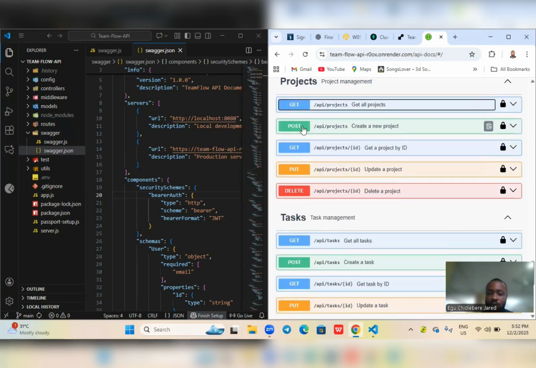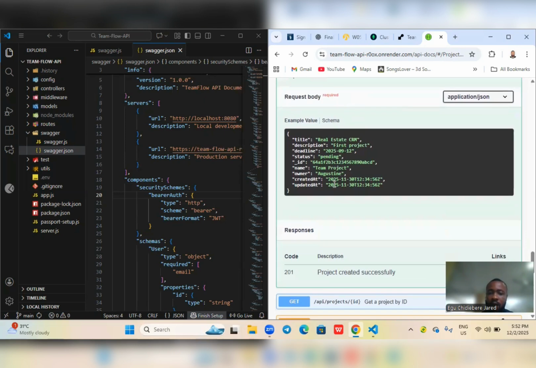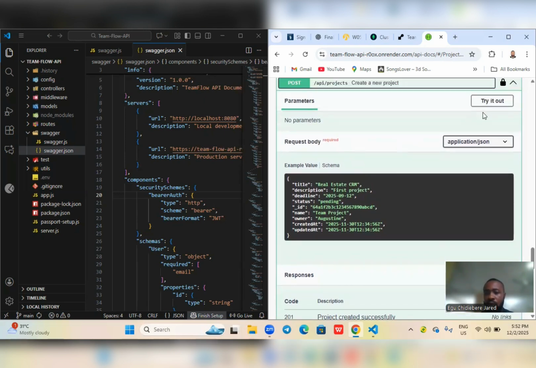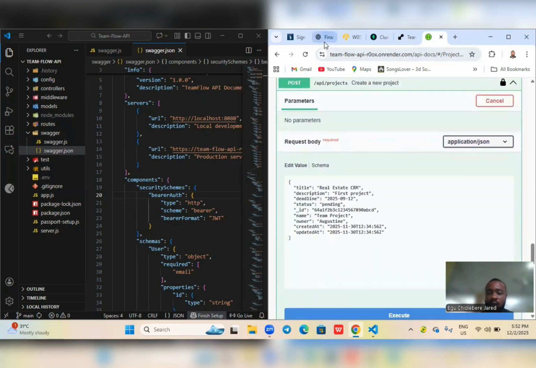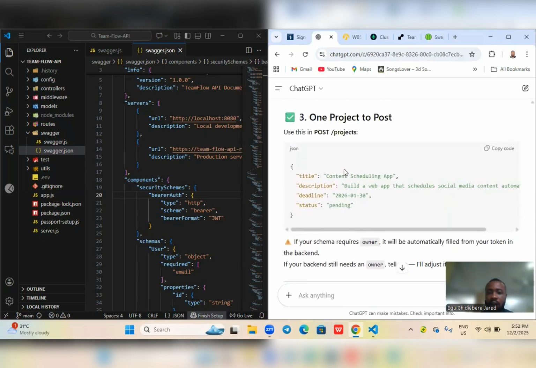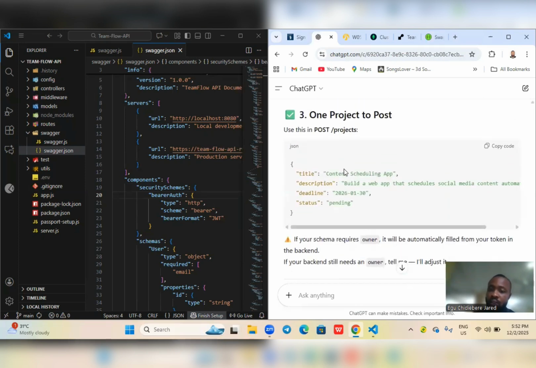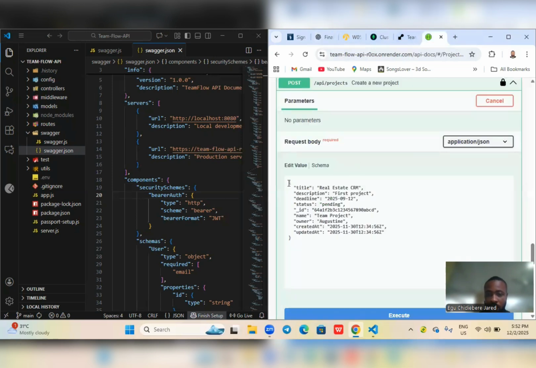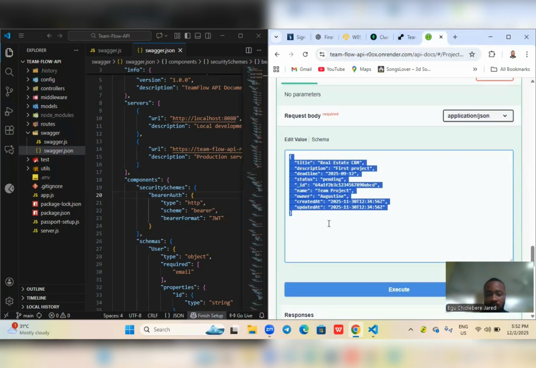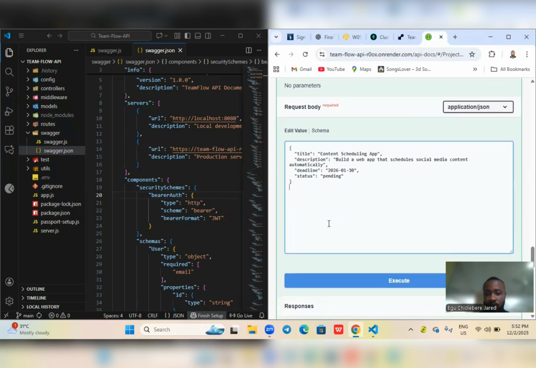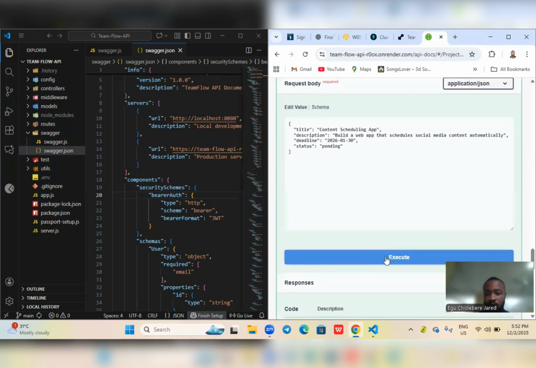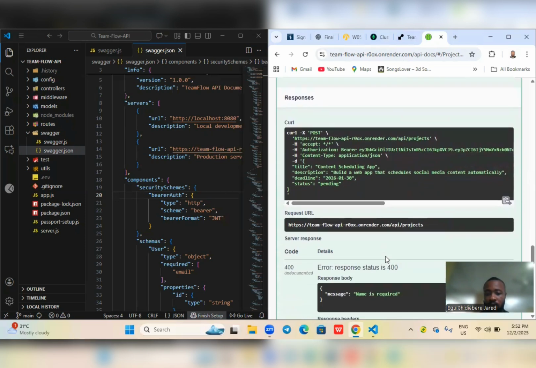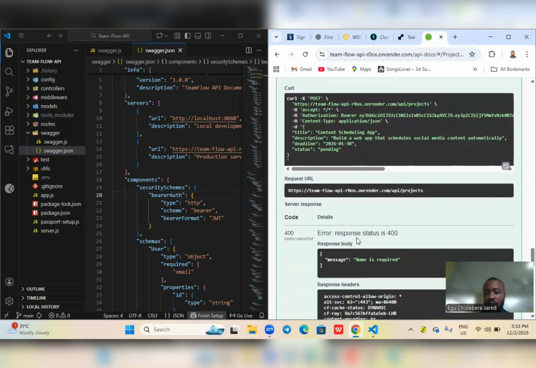So after that, I'm going to post something. This is a schema that I've already posted. So I'm going to try this out. I told ChatGPT to generate some stuff for me to post, to be simpler for me. So I'm going to copy this, and then I'm going to come to my Swagger and click it here. I'm going to execute. So it's giving me a 400 error response status.